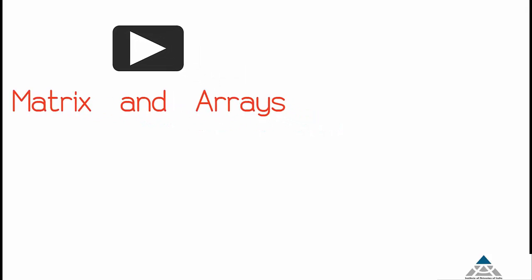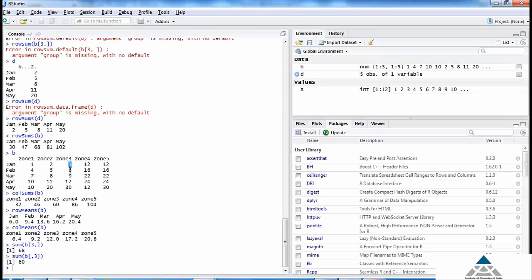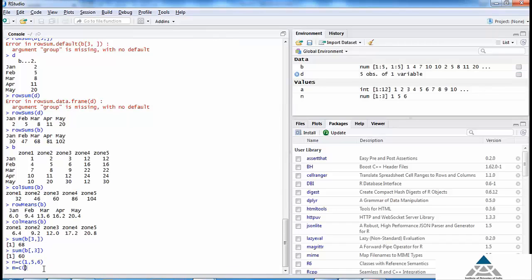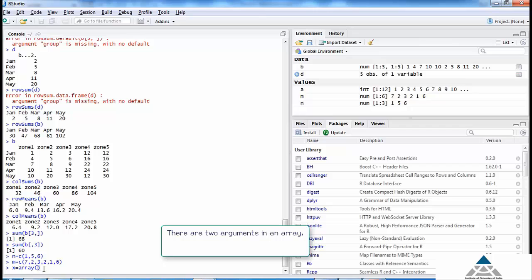Next up, we look at another data structure, arrays. Arrays are multidimensional matrices. Let us create two vectors, m and n, with these values. Now, we define x is equal to array. There are two arguments in an array. First is the values we have to insert in it, and the second is the dimension of the array.